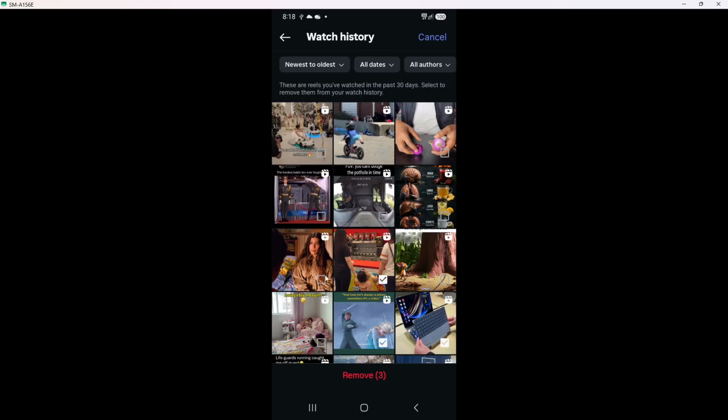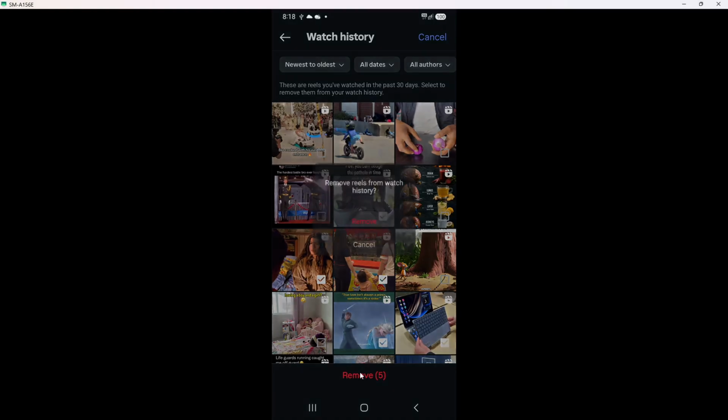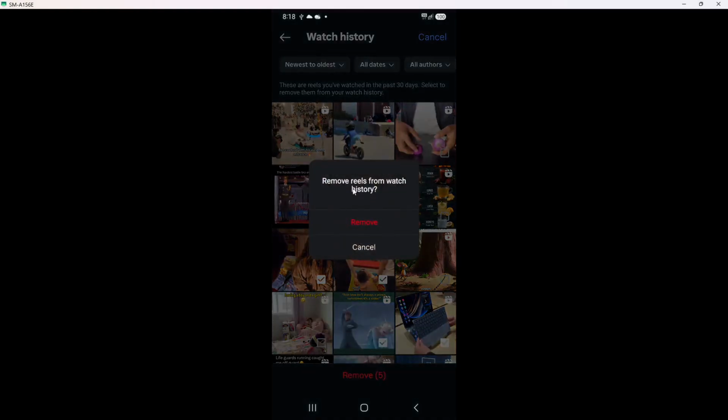Once you have made your selections, tap Remove. This button will be located at the bottom of the screen. Tapping it initiates the deletion process for the selected videos or reels. It's vital to remember that this step is irreversible, so double-check your selections before proceeding. You will see a confirmation appear, providing reassurance that your actions are being processed.